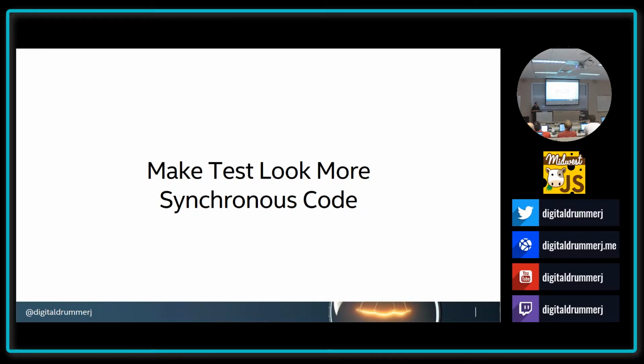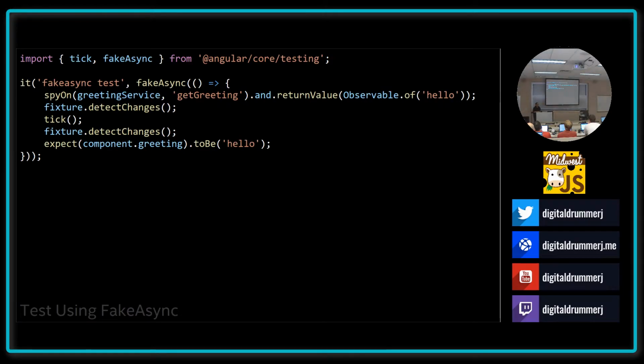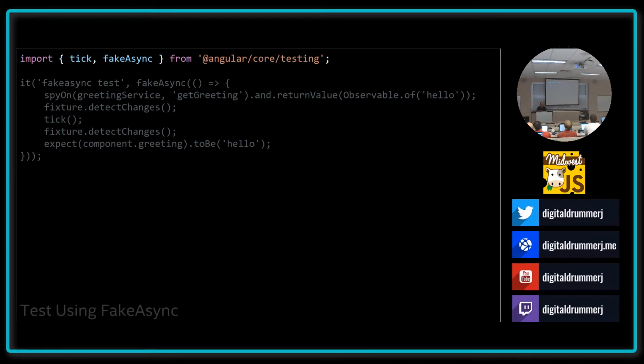Thankfully, there's a way around this. It's called FakeAsync. So we import two things. tick, which is a utility that Angular gives us for testing, basically forwards time, is the purpose. And then we do our standard it statement. Instead of async, we put FakeAsync.